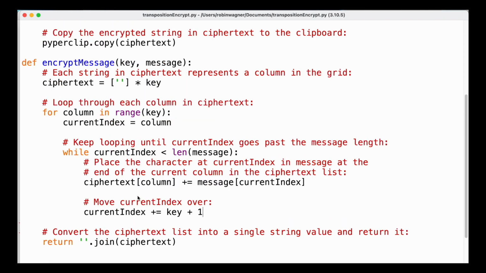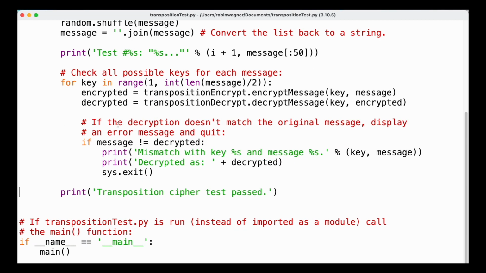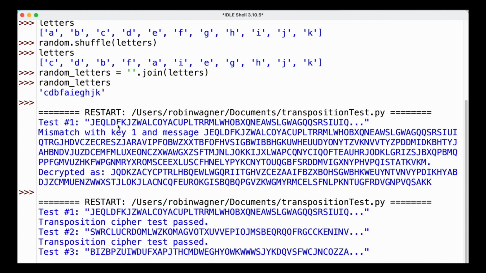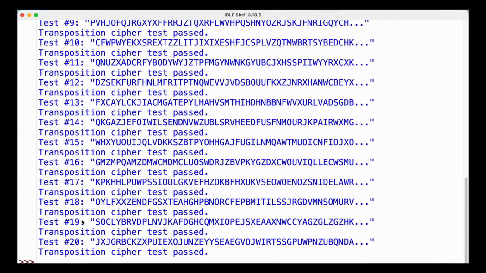And of course we should open our transposition encrypt program again and remove this bug here. And once we've done that, we could just verify that our program works properly if we run it again now. And here we can see we are executing all the 20 cases and it works properly.